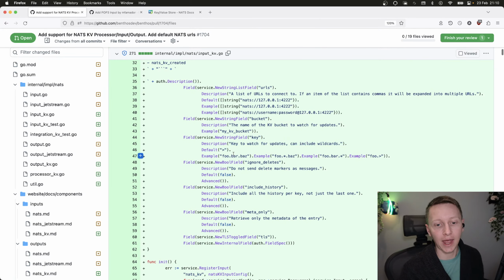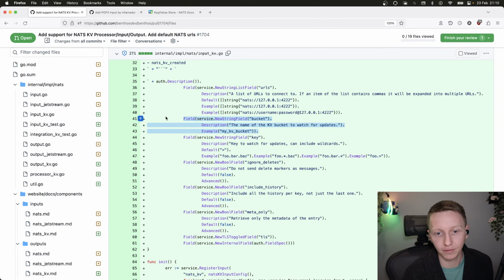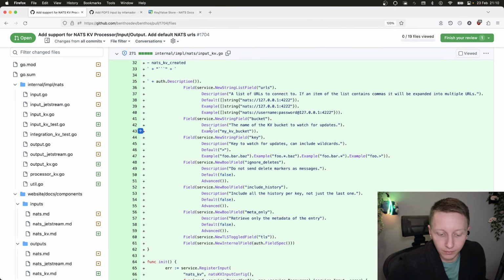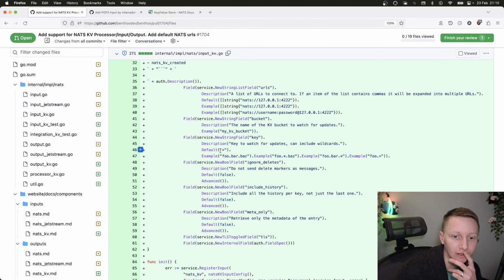So here the key has a default. I think that's probably fine. So the bucket doesn't have a default, and I think that's important because we don't just want to assume what the bucket's called. That wouldn't really make any sense. But the key having a default seems fair because we would basically be looking for everything here. The greater than, I think that just means everything. So yeah, I think that's probably fine.